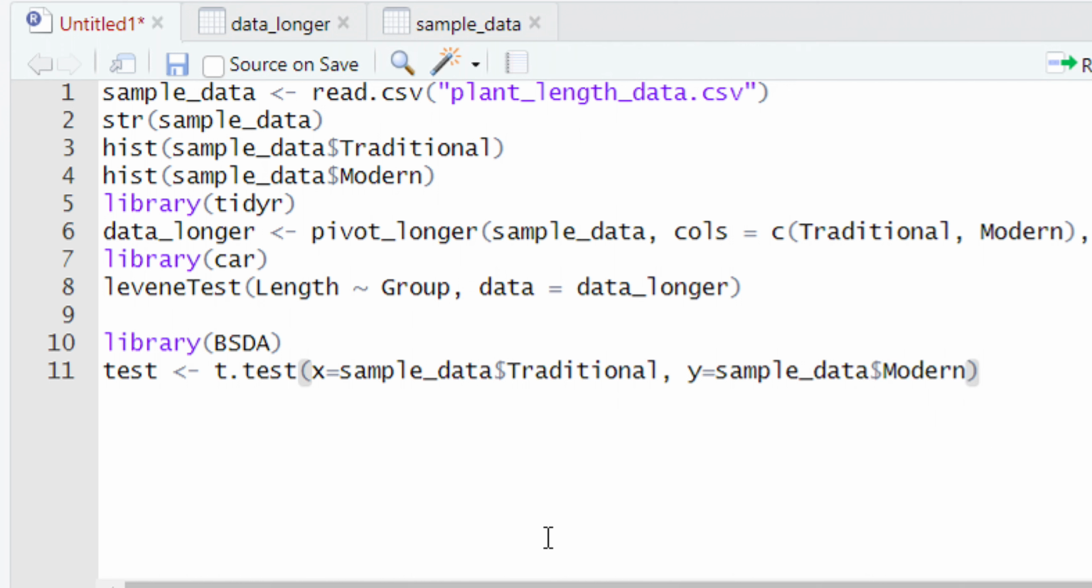Now, please keep in mind that in the t.test function, we cannot use the longer form of the data.